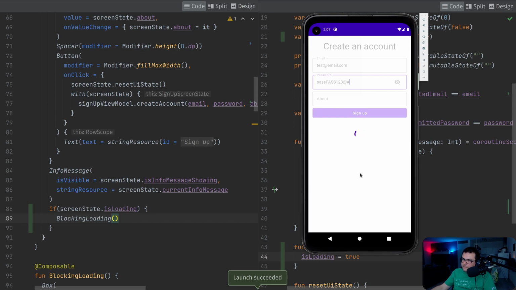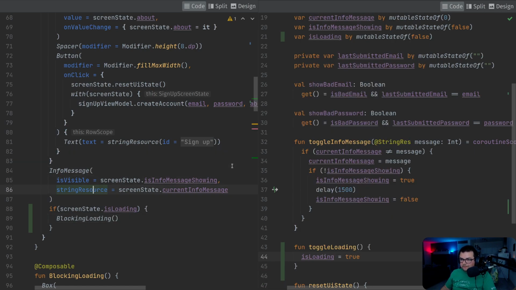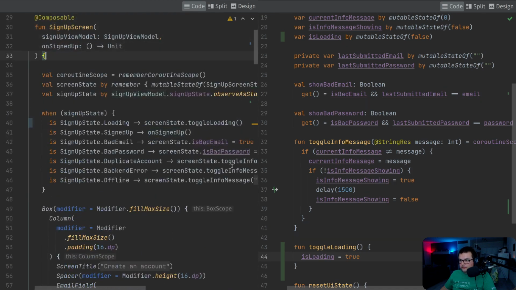But as we can see now, the blocking loading is not hiding. So basically, after receiving this error message, this info message, we have to do something. We are calling here a function toggle loading, which actually sets this into is loading. But when we receive, let's say, bad email or bad password or any of these things, which are the duplicate account, like the actual errors, we have to switch that back to false.